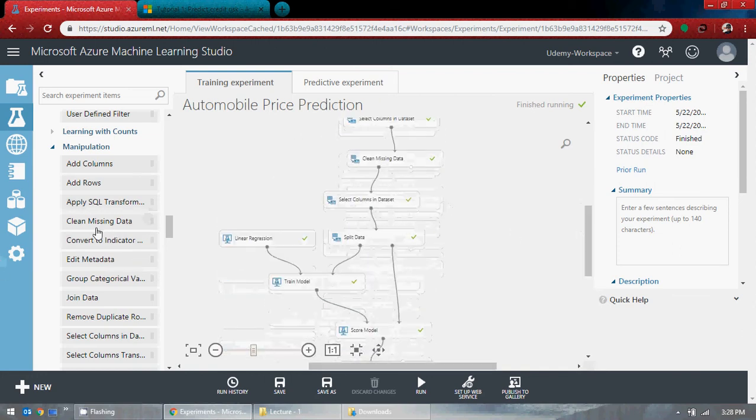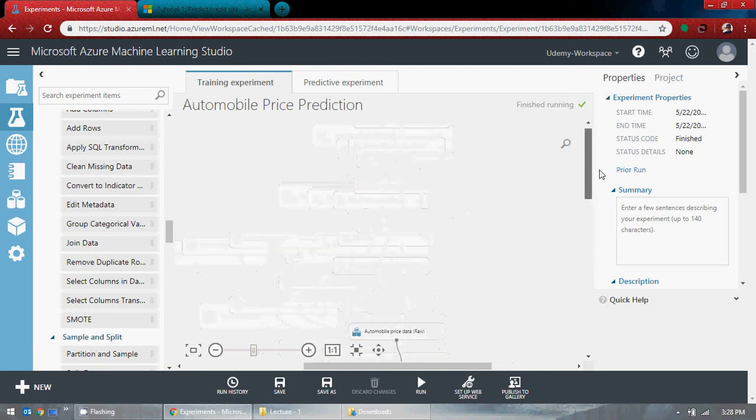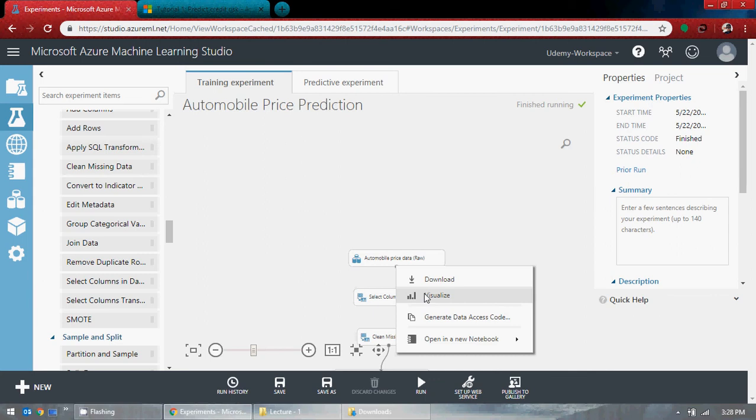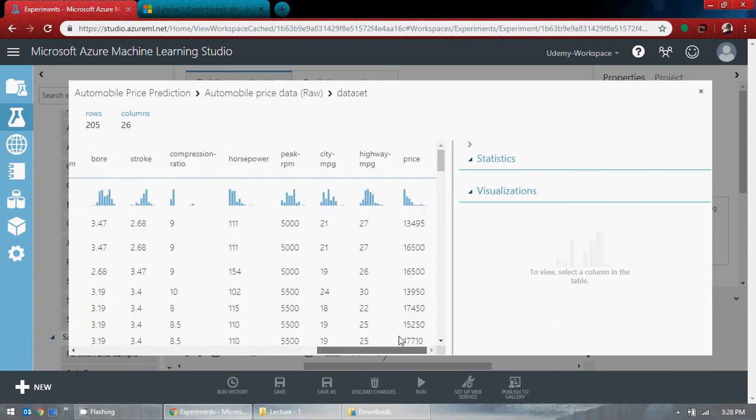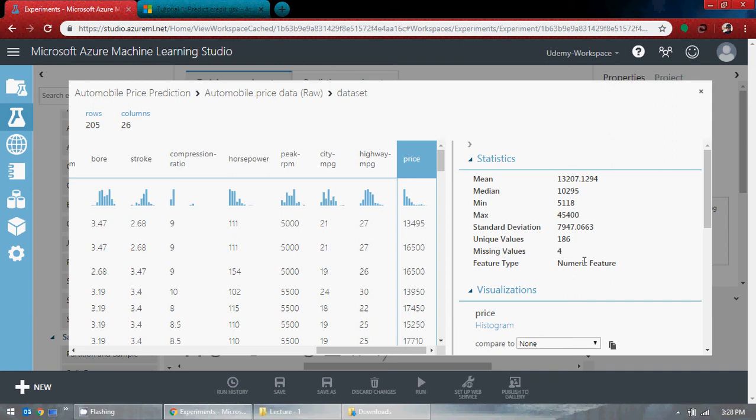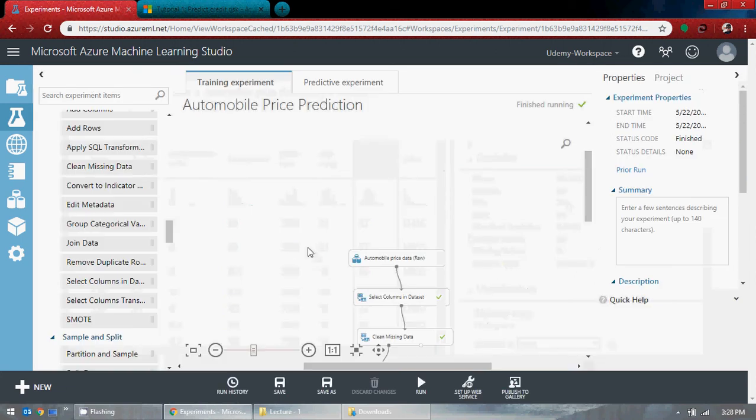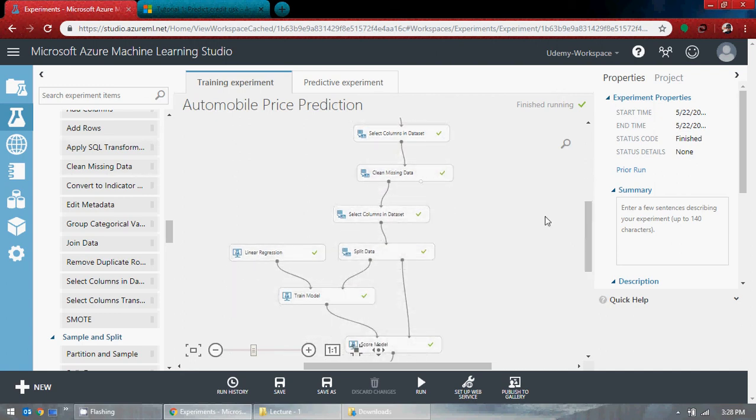You can clean, you can edit metadata, you can join. Let's say you are using two tables. This is basically a database. Let me show you the data again. It has 26 columns and 205 rows, so these are the database, actually. If you click it, it has more information, like numeric features. If you want to join something, you can do that here too. The flowchart becomes more and more complex when you use more.